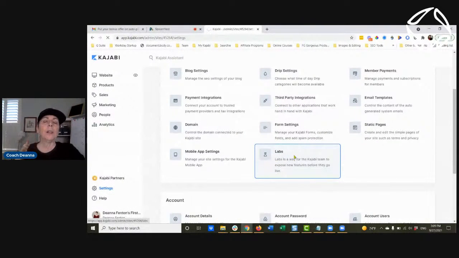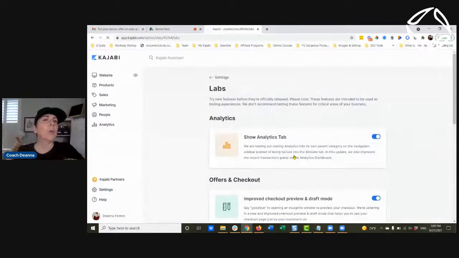Labs. So if you click on Labs, this is sort of the beta version of things that the Kajabi developers are working on. So as they are releasing new functionality and new options, they release it into this labs area. And when you have this toggle, you can turn these options on and off. So I tend to turn them all on because I want to check these things out and I need to practice with them. I need to work with them until they're actually released.